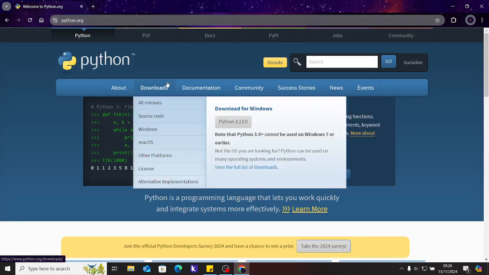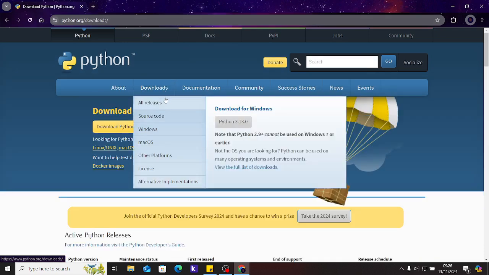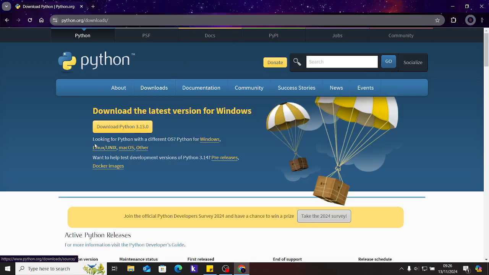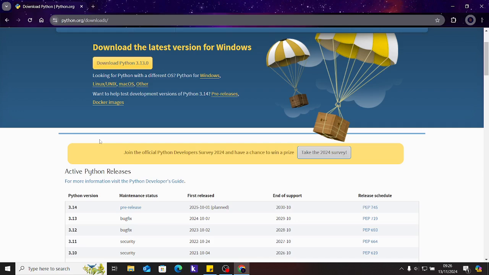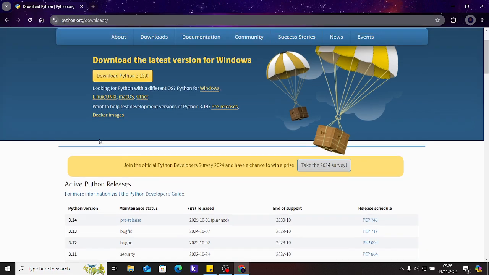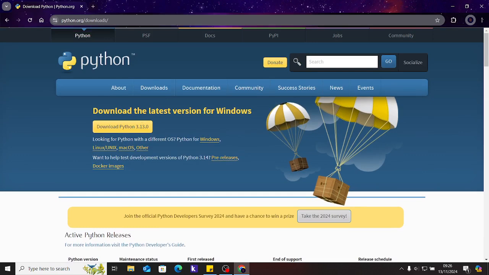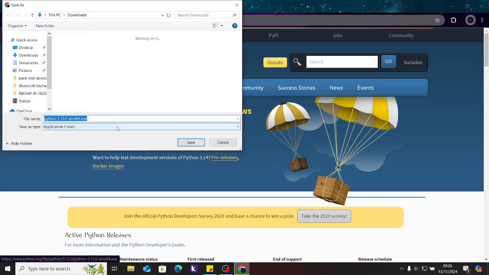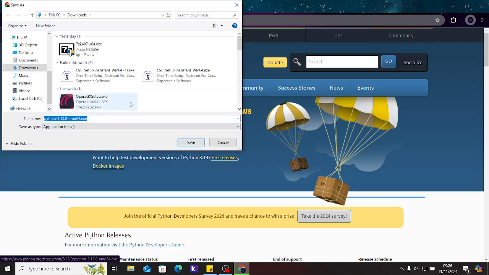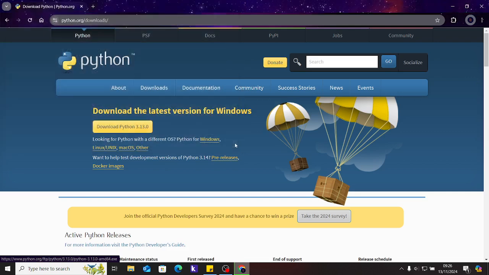Once you are there, click on the Downloads tab and then select the latest version of Python for your operating system, whether it's Windows, Mac OS or Linux. So I'm using Windows. So you download the installer. So you click on Save. Since I already have Python installed, I don't have to go through this step.